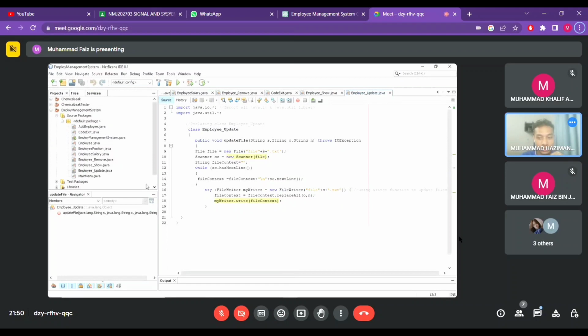The updated fileContext string is written to the file using the write method of the myWriter object. The try-with-resources block automatically closes the myWriter after writing. This code allows the EmployeeUpdate class to update the content of a file associated with a specific employee ID by replacing specific text in the file.